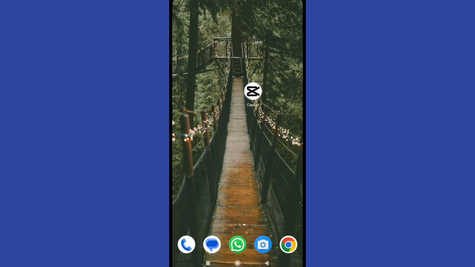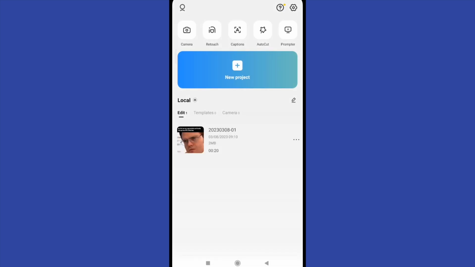Today we are going to learn how to make a video be synchronized with the music for TikTok. So what I must do is download this app that you're seeing right now on my screen. Its name is CapCut. So if I go in, this is like a video editor.